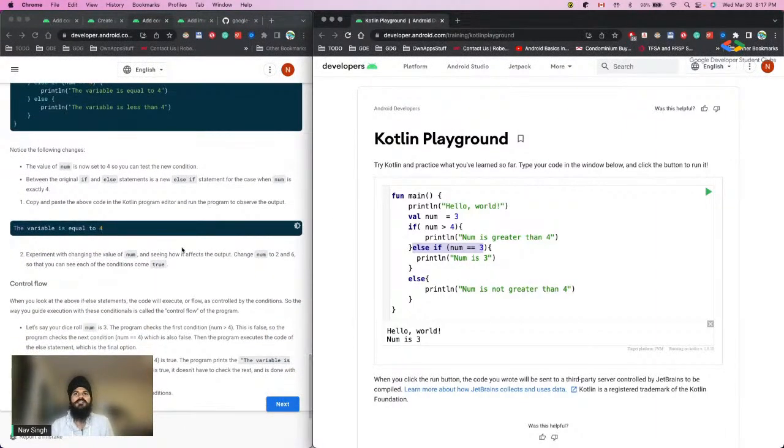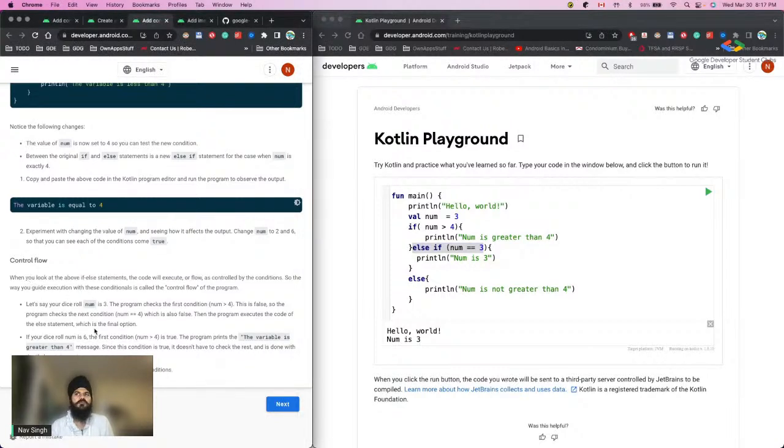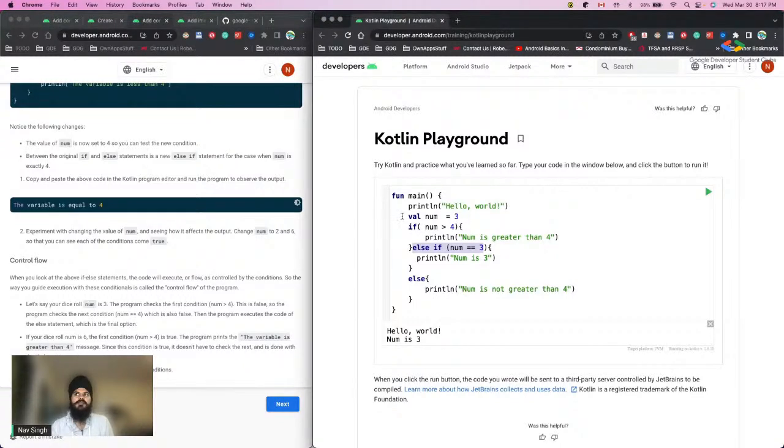So this part is done. If else if, and you can read about what control flow is here. It basically explains all the things that we have just covered, like creating a variable and then checking a certain condition for that, and then adding another condition in the flow, and then the last is the else part.